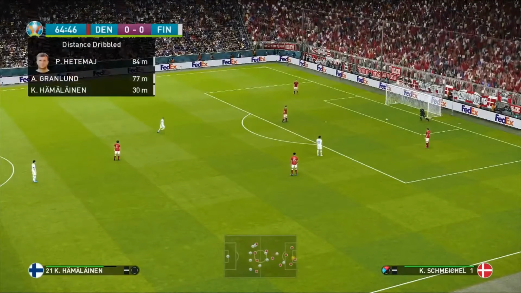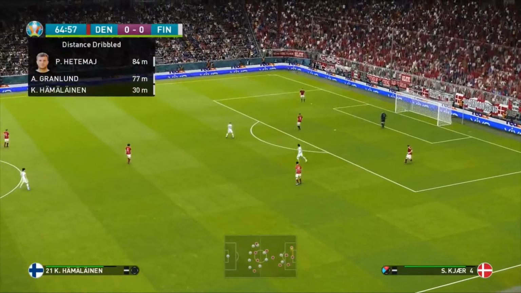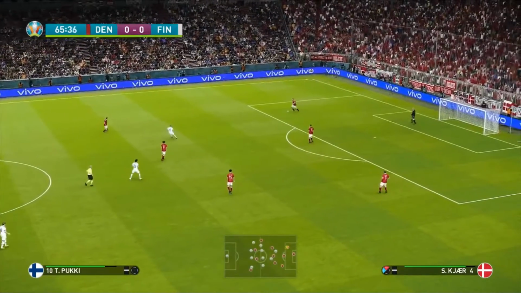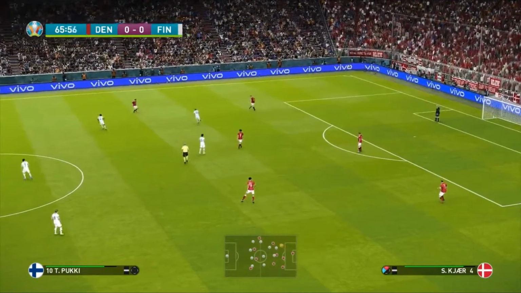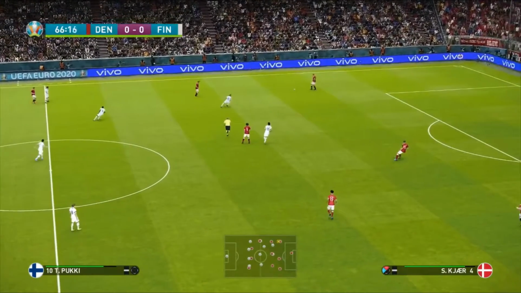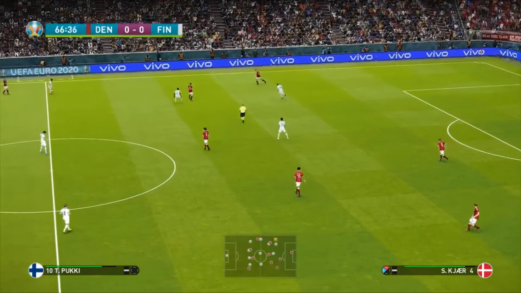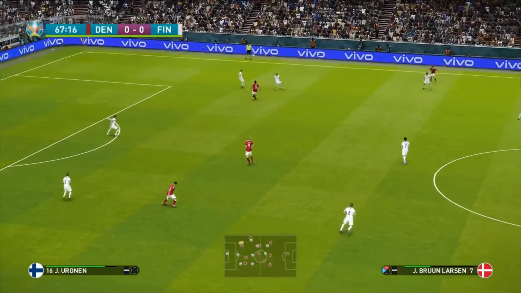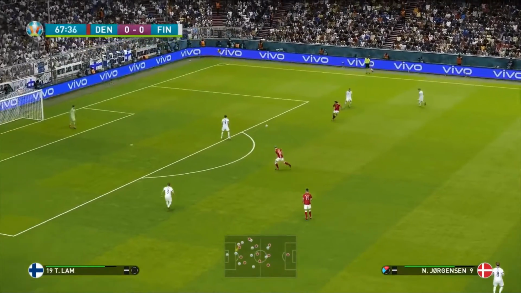Brun Larsen is coming off at the 70th. Leithel's not happy here. And I tell you what, that would have been an absolutely incredible chance had Teemu Pukki stroked that home into the back of the net. But 66 minutes in here, they're still all out attack, the Danish. Here is Yusuf Poulsen. He can't get the ball. Good work there from Halsti. He's going to pass this into Lam.